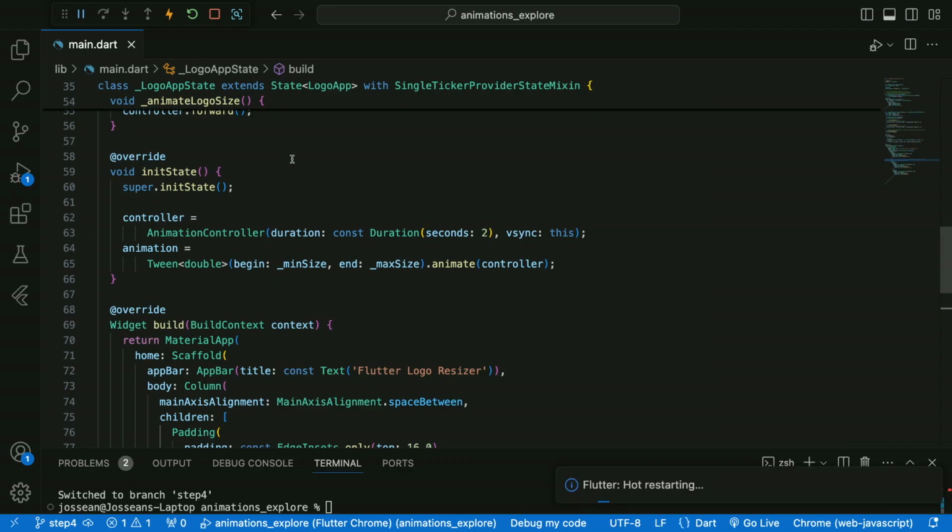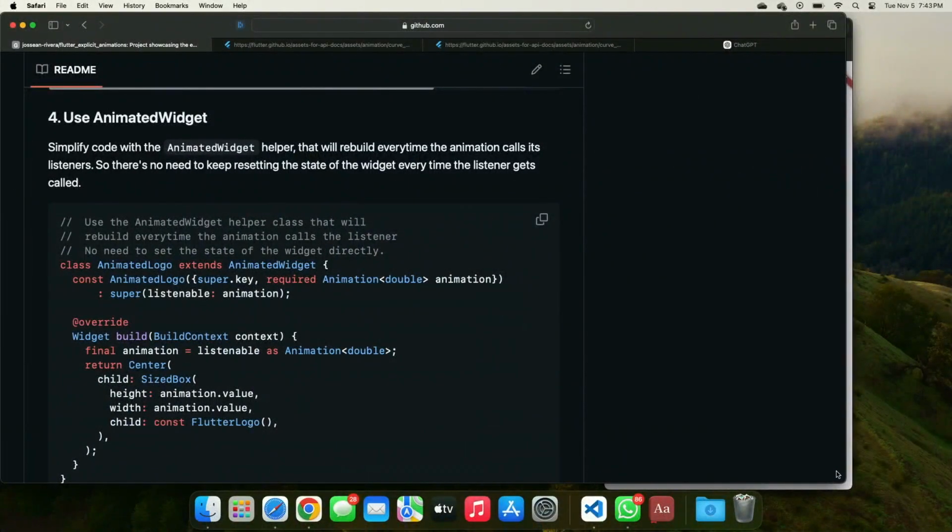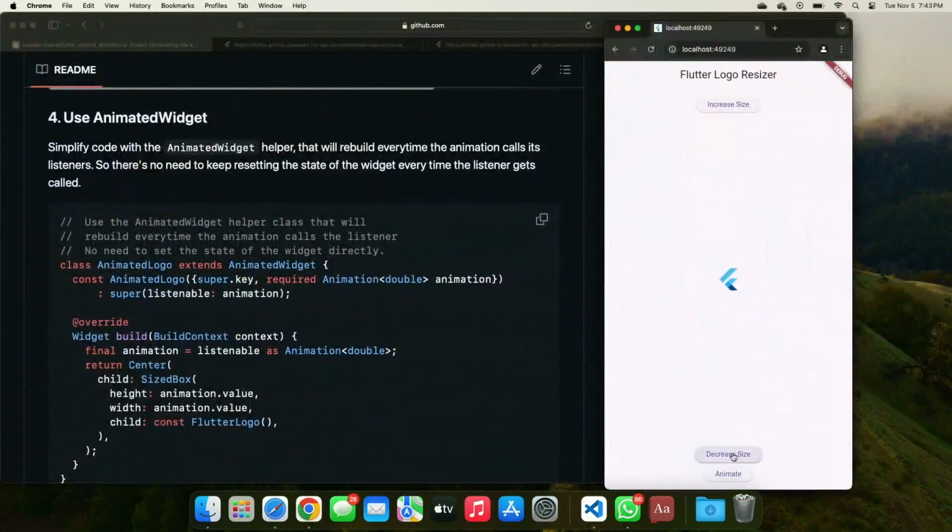Technically, if you were to look at the running app, it's still doing exactly the same thing. But it's a much cleaner way of doing it, because AnimatedWidget introduces less code.